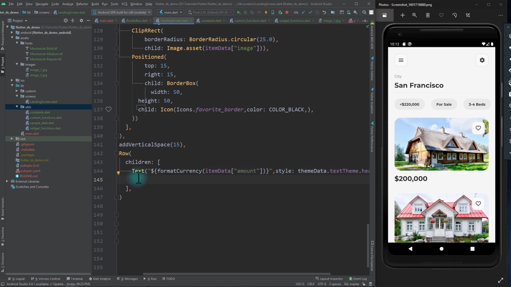For the second child of the row, I'll add in a text with item data address, and I'll give it a style of theme data, text theme, and a style of body text 2. In between these texts, to add a bit of space, I'll add a horizontal space of 10. You can see that both the text widgets are properly aligned.